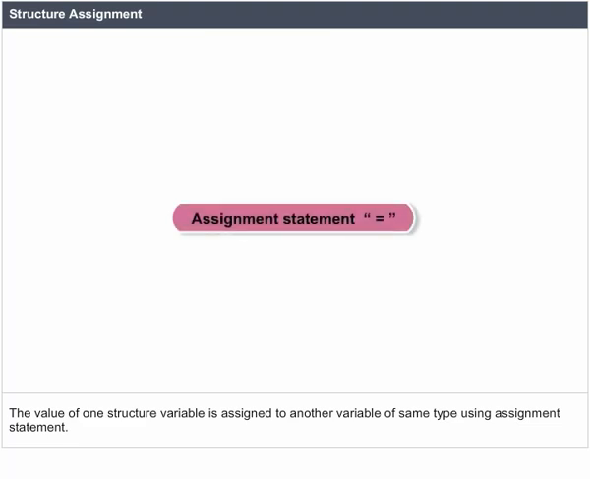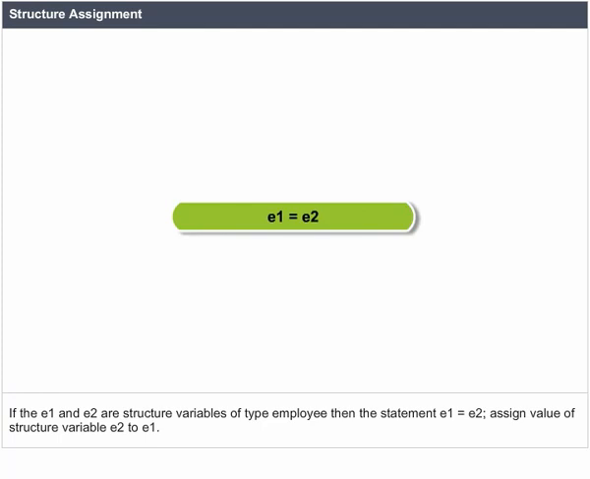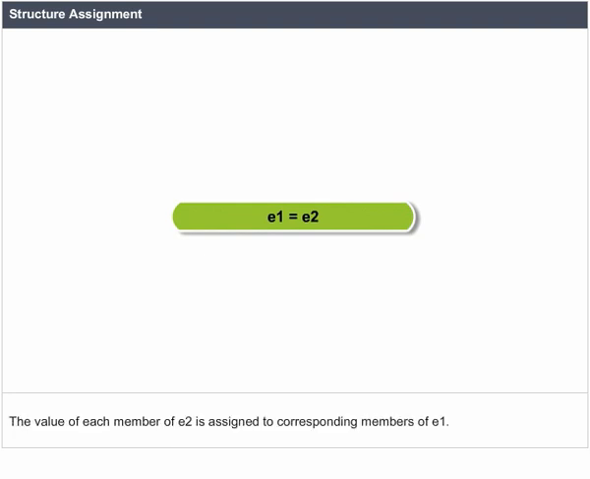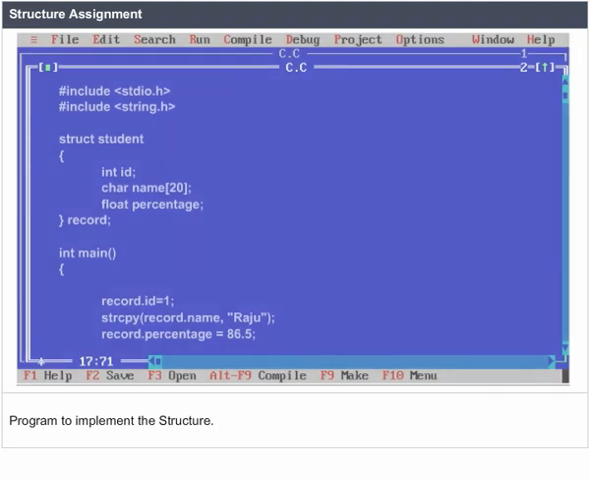Structure assignment. The value of one structure variable is assigned to another variable of the same type using an assignment statement. If E1 and E2 are structure variables of type employee, then the statement E1 = E2 assigns the value of structure variable E2 to E1. The value of each member of E2 is assigned to the corresponding member of E1. Program to implement the structure.